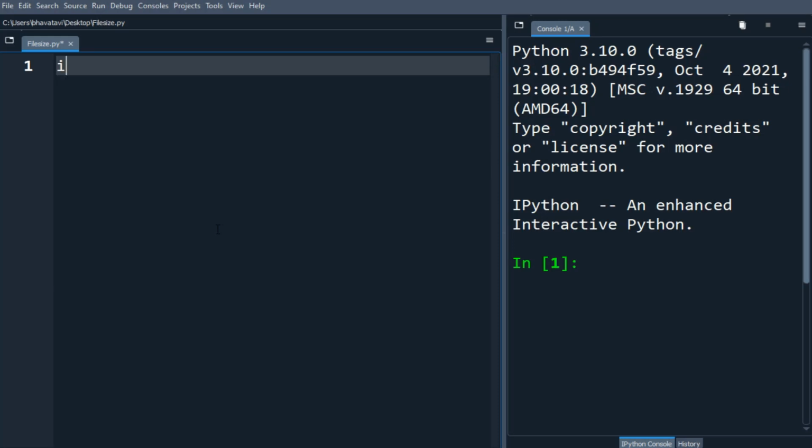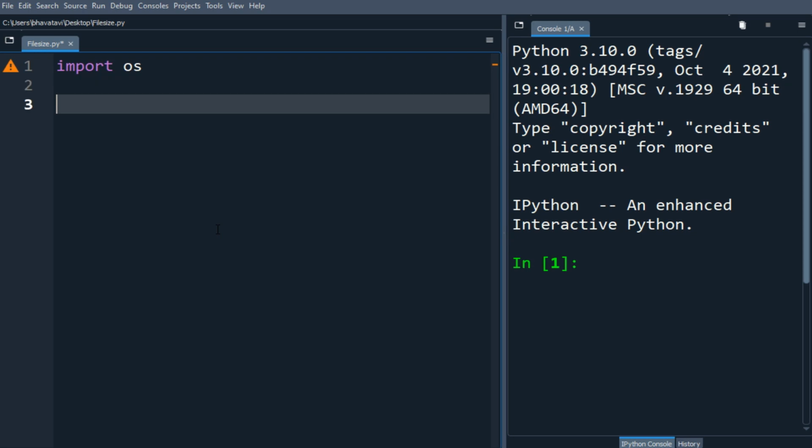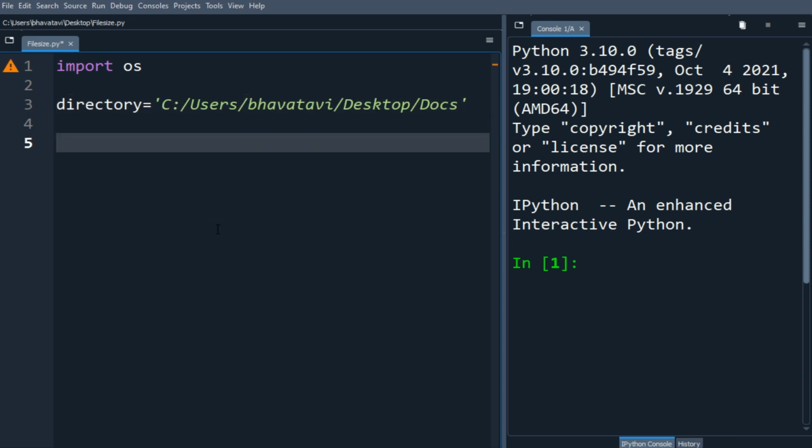In this video, we'll scan the current directory and its subdirectories and display the size of the files. Okay, so I am going to make a directory variable and let's store the path inside it. So I have pasted a path. Okay, so I am going to make dir_size.